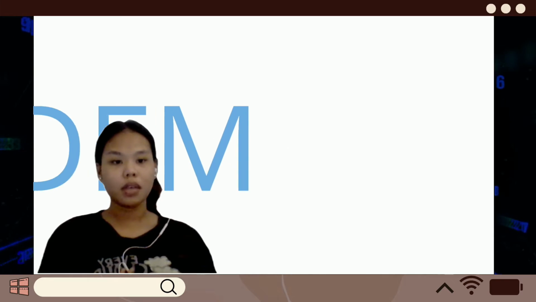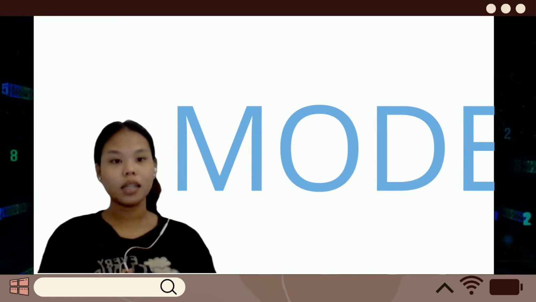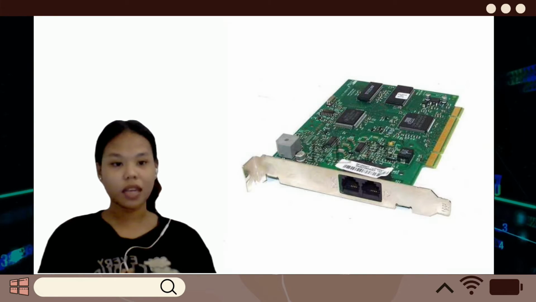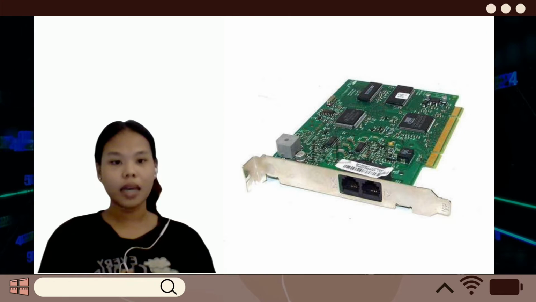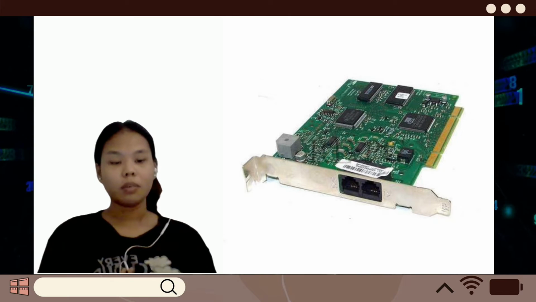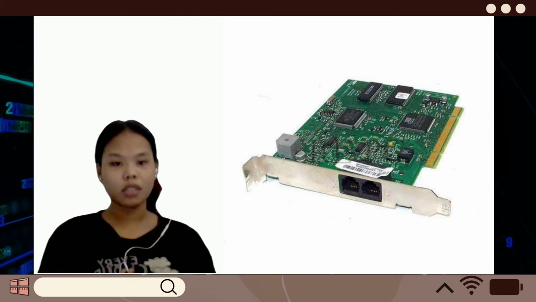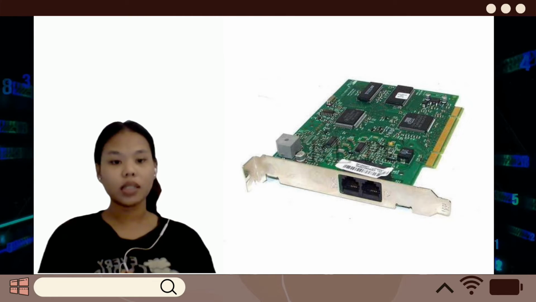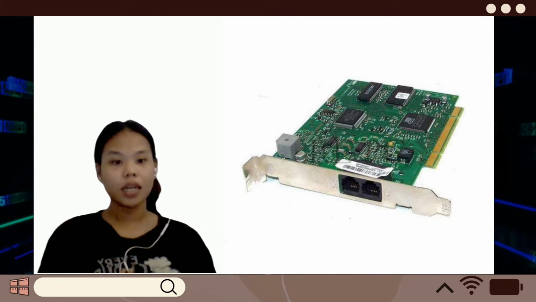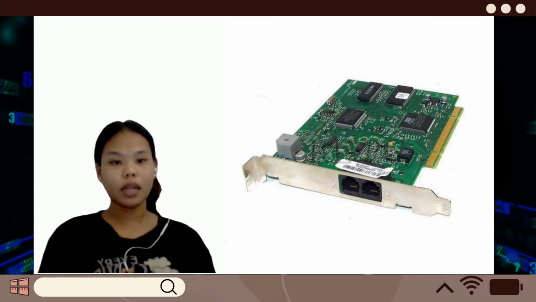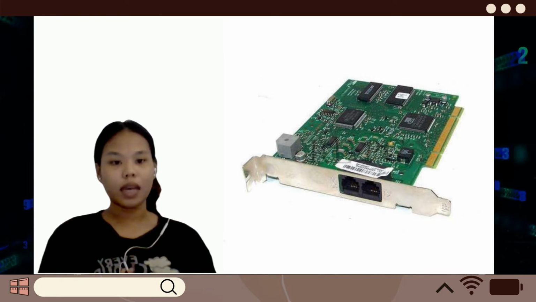A modem card is an internal type of modem that is plugged into the PCI slot of a PC motherboard. A modem is a communication device that allows a computer to send and receive data through telephone and cable lines.